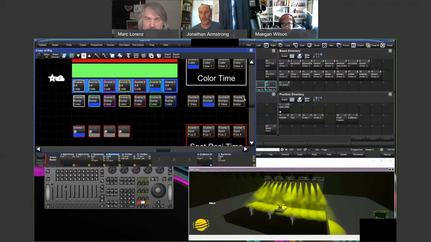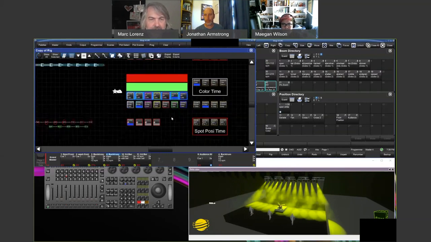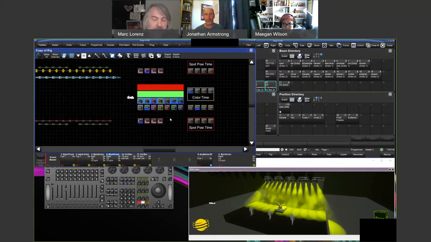I can make those borders around, so that you can see, okay, this is my color time, this is my position time. Just make it a little bit nicer and easier to select your stuff in a busking situation. And there your own imagination is just the limit of what you can do.